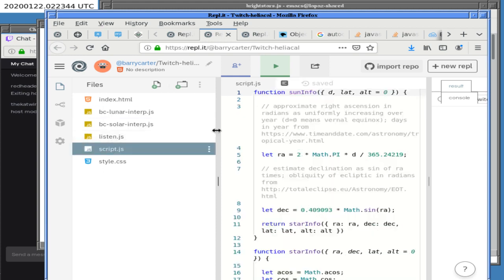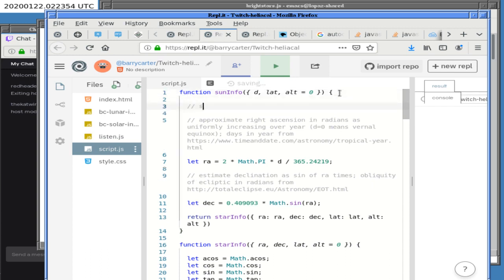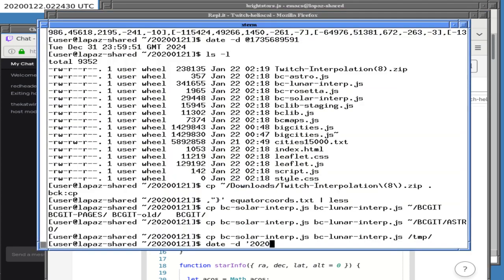All right, so sun info, we're going to give the declination and right ascension of the sun on day D of year, day zero equals start of year. So this should not be difficult. I mean, it will be, but it shouldn't be difficult. The first thing we need to figure out is we're going to use the beginning of the first day of this year as zero. So we kind of need to figure out what that is. Not difficult. That's going to be date minus D, 2020-01-01. Let's make sure that's correct.